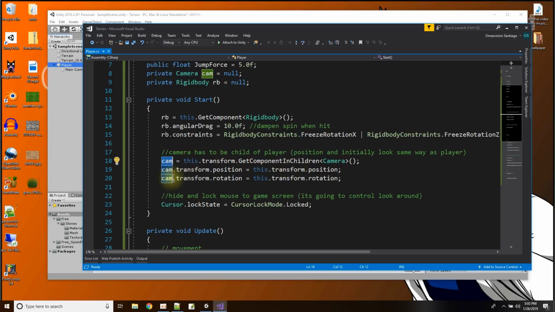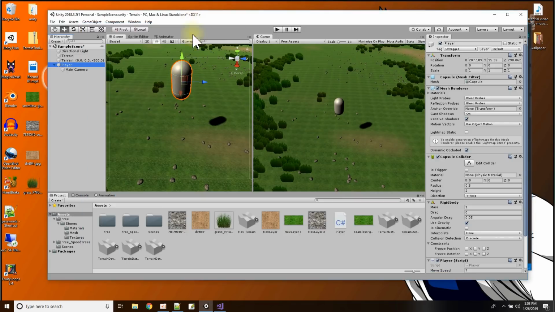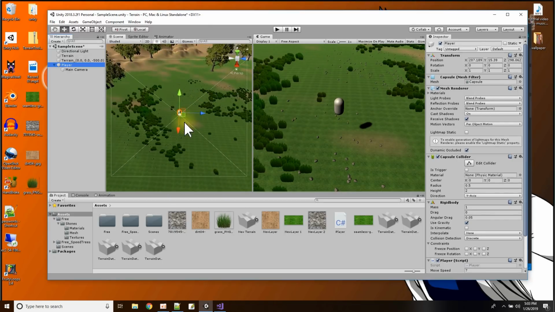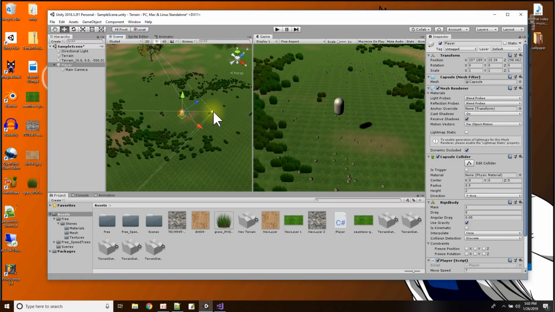And then I also had the camera look in the same direction my player is looking by setting the rotation equal to my player's rotation. So you look over here, these arrows are saying which way is in front. So my player is looking this way. So the camera, which right now you can see is way over here, the position is going to put the camera inside my player, right where his head is. And then the rotation is going to have the camera turn around and look that way.